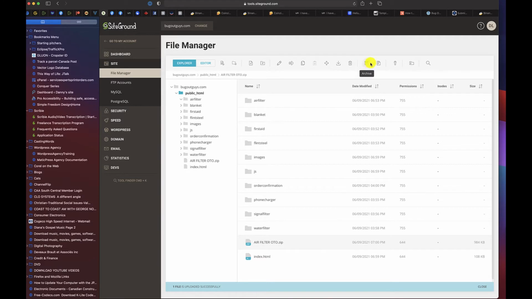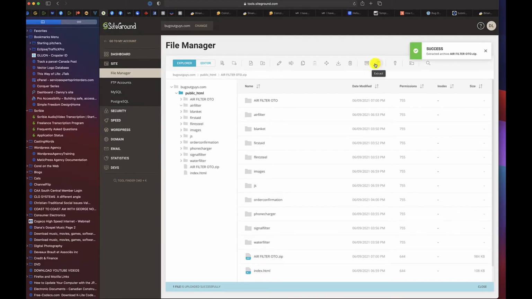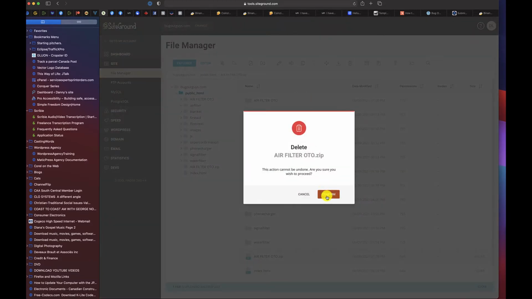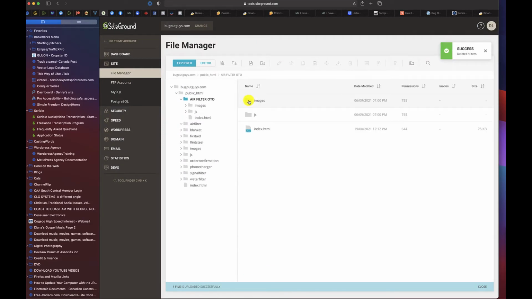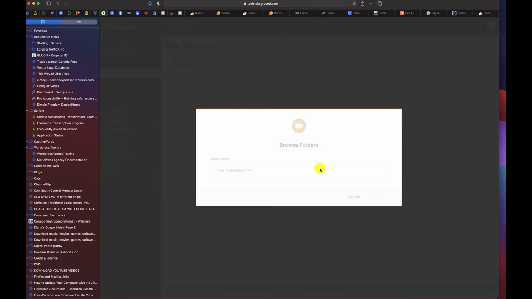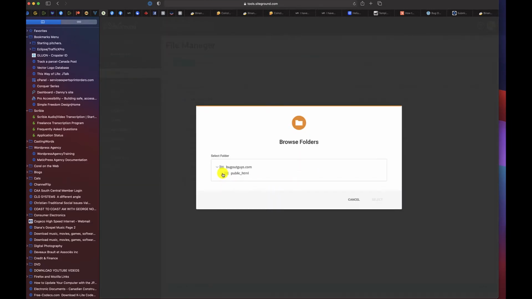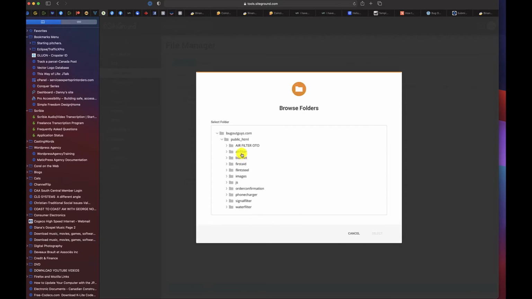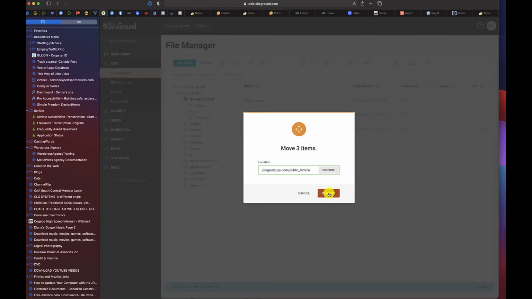Again, we're going to do the same thing. We're going to extract it. It's been successfully extracted, so we have a folder there. Let's first delete the zip file. We don't need it anymore. Now we go into the Air Filter OTO, and again, the same 3 files, but of course different for the air filter. So we want to move that, and we're going to move that into Bugout Guys, public_html, into the air filter folder, which right now is empty. And we'll just click select and confirm.